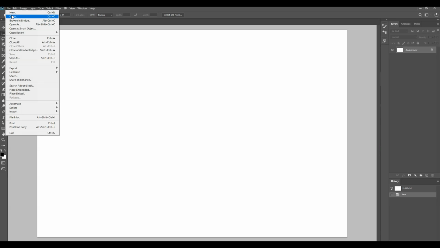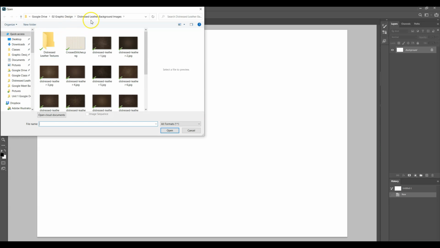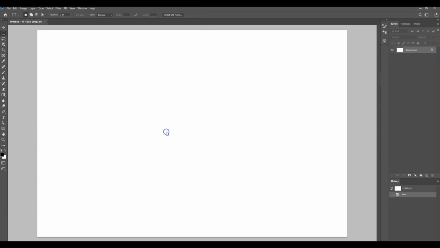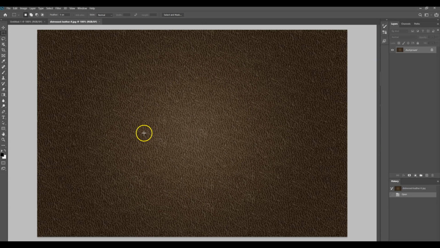So I'm going to go File, Open, and I'm going to go into my folder, and I'm going to find the document called Distressed Leather 9, and go ahead and open that up. I'll go Control A or Command A on a Mac, Control C and copy it, and come back to my original document and paste it in there.